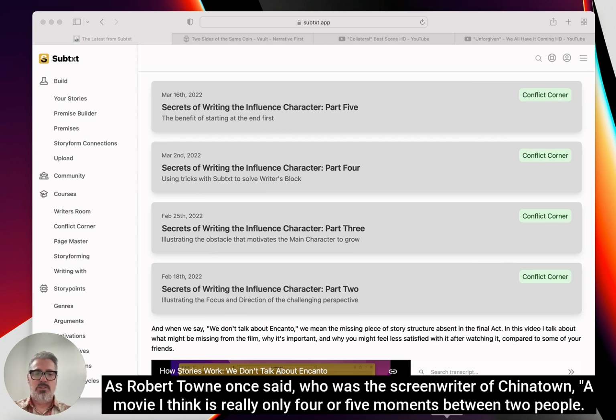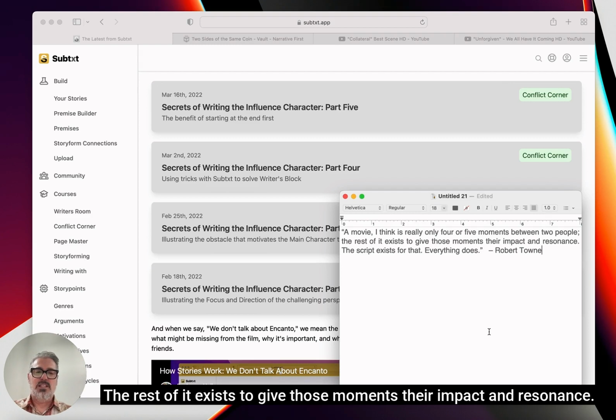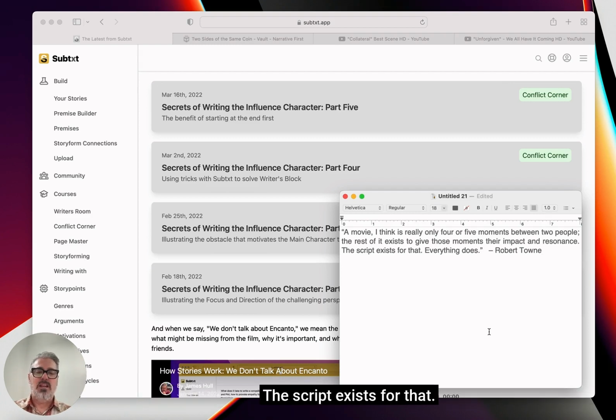As Robert Towne, the screenwriter of Chinatown, once said, a movie is really only 4 or 5 moments between two people. The rest of it exists to give those moments their impact and resonance. The script exists for that. Everything does. And he's absolutely 100% right.